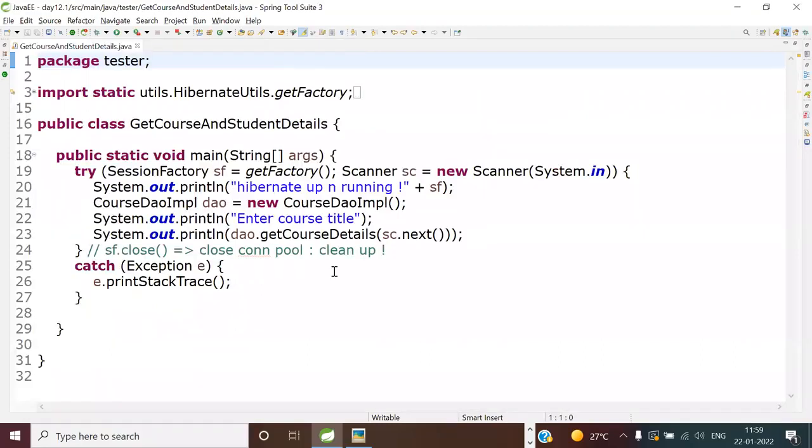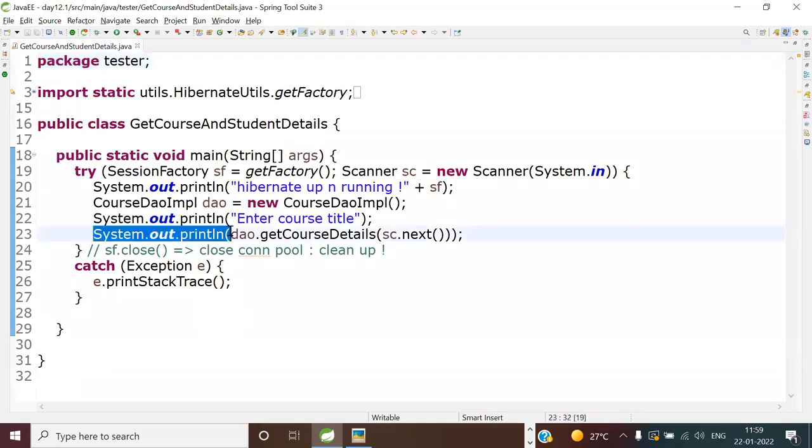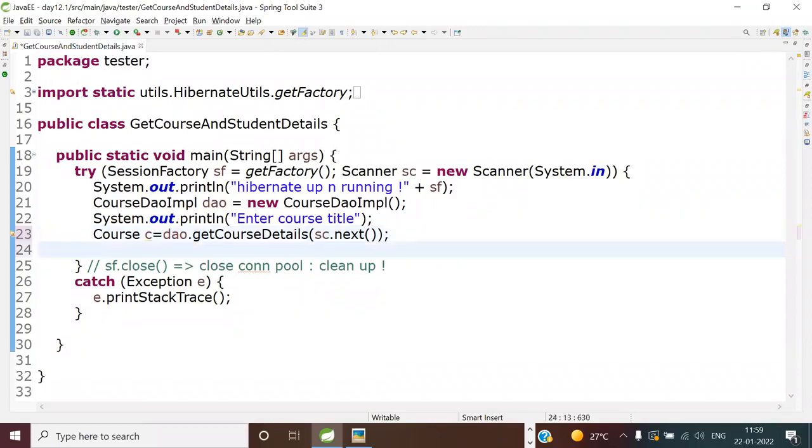Okay. So I just made a copy, get course and student details. Here, zero changes. So I have got this course. I'll just refactor it into course C is equal to this. And if there is no exception, such as no result exception, that means I have got the course details. So I'll print the course details.